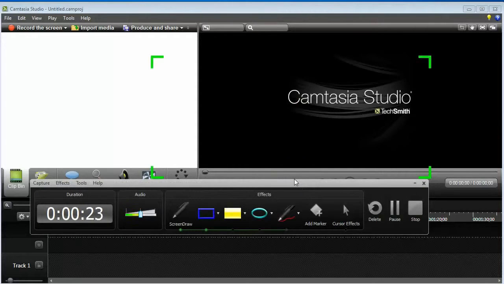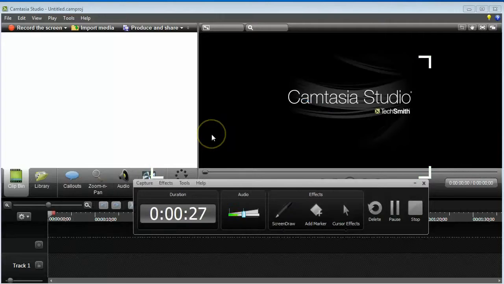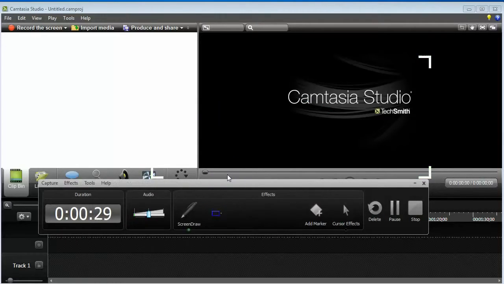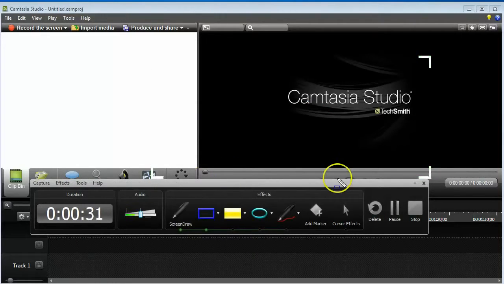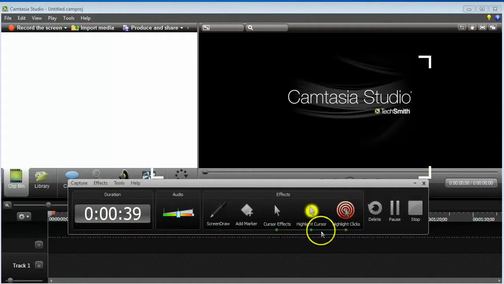I can click screen draw again. If I want to have a little circle, I can do that and hit escape, and that'll disappear. All right. Hit screen draw again. So this is live. It's recording right now, and you can do your screen draws as you're recording. You can also change your cursor effects while you're recording right here as well. And so if I want to have my cursor effect yellow, I do that, or highlight clicks and so forth.